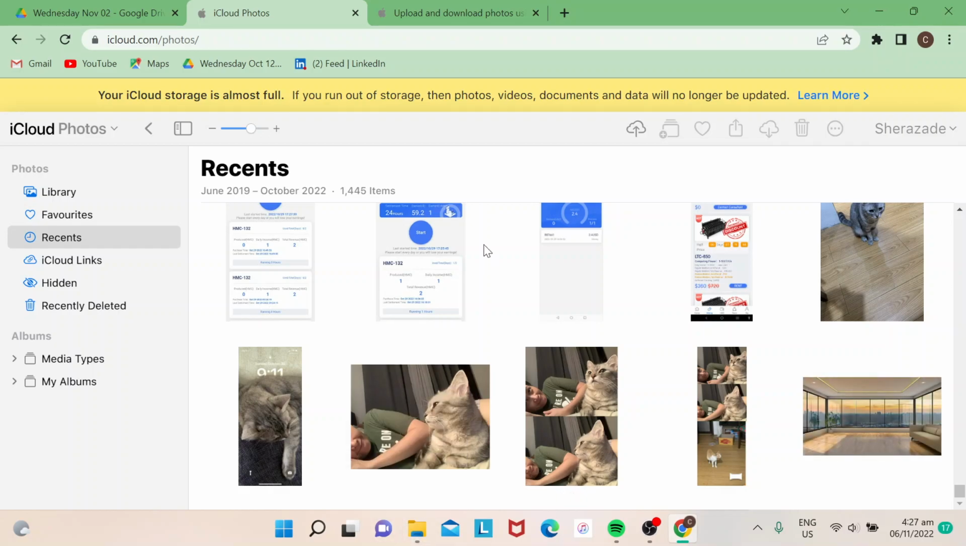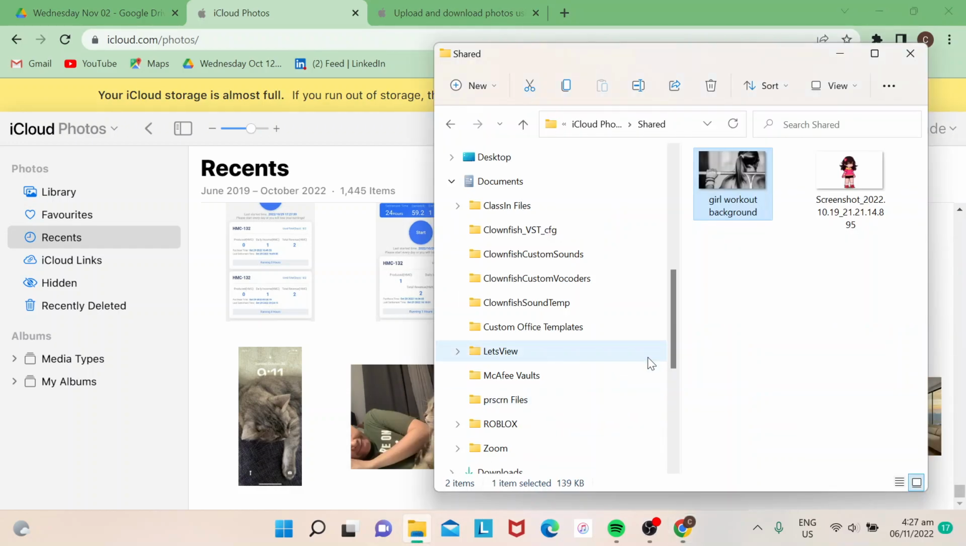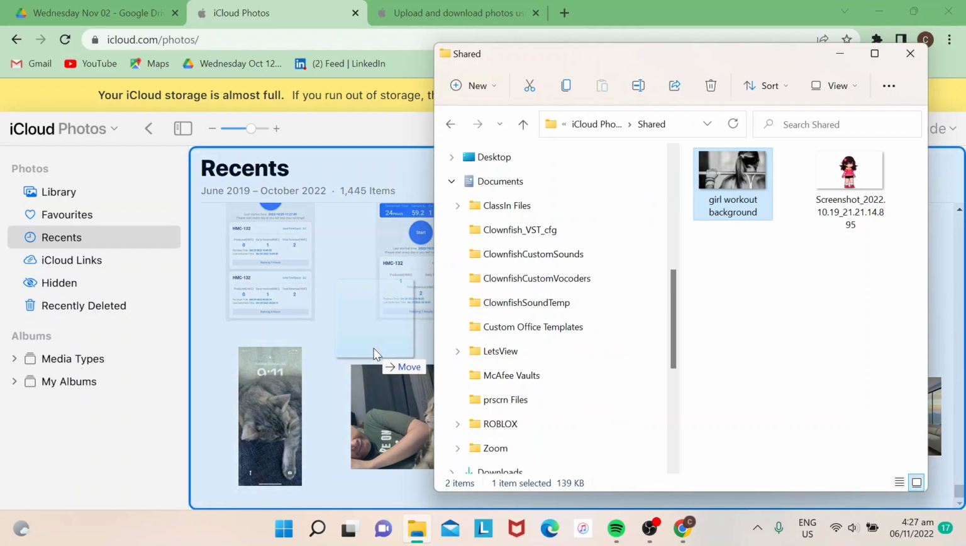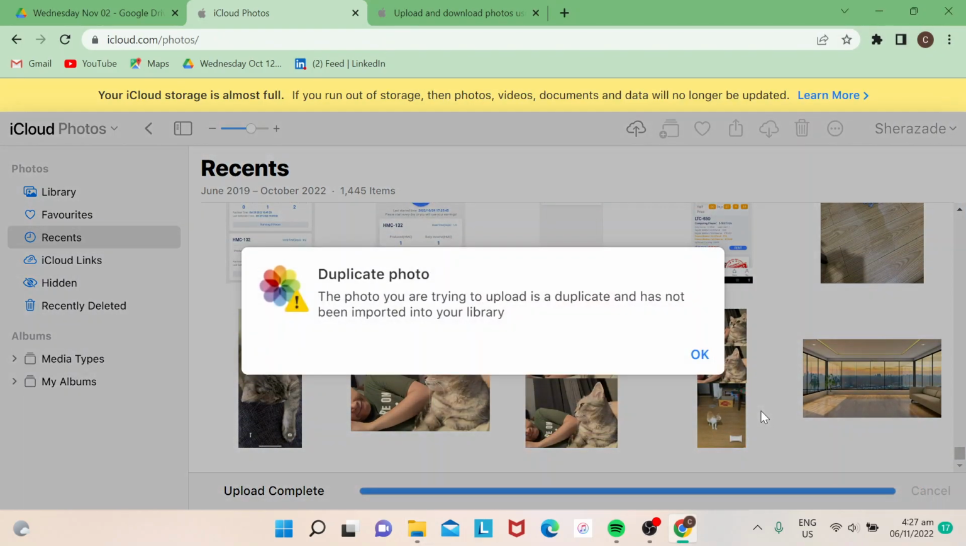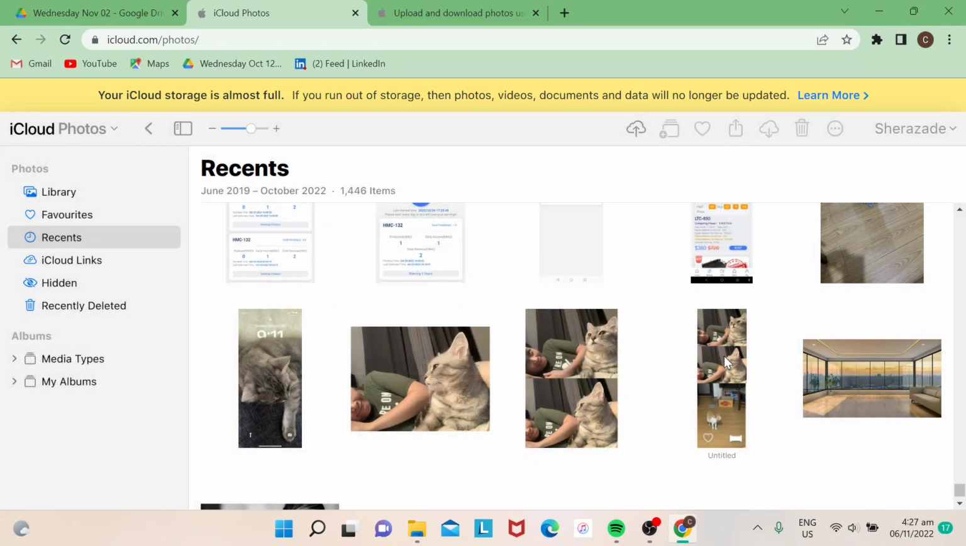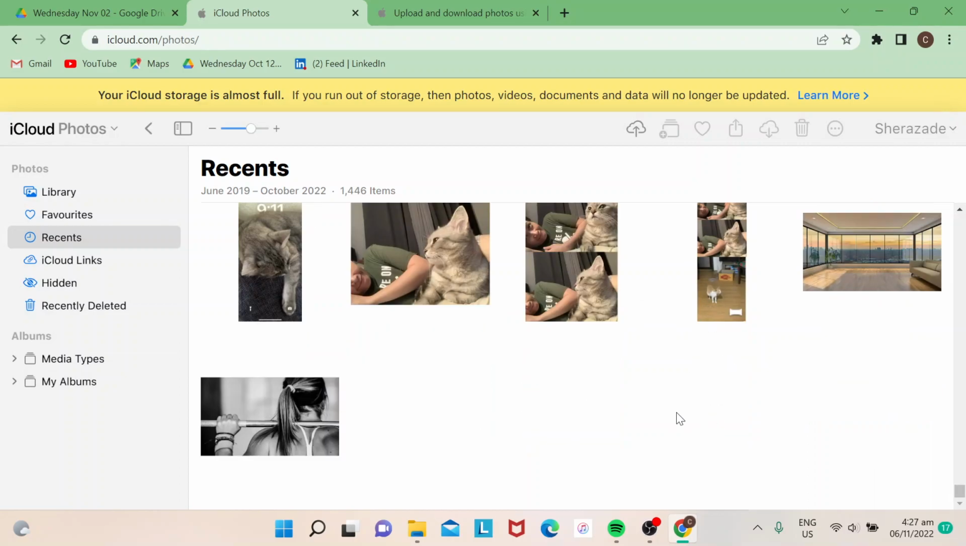And then there's another option wherein you need to download iCloud Photos. If you're using Windows, you need to download this one. But if you're using Mac, there's already a Photos app in there. All you need to do if you're using a PC is open your File Explorer window, drag and drop, and that's it. So that's how easy it is.